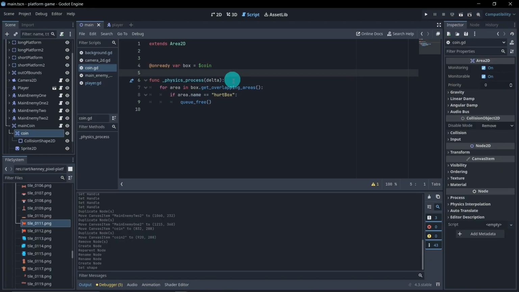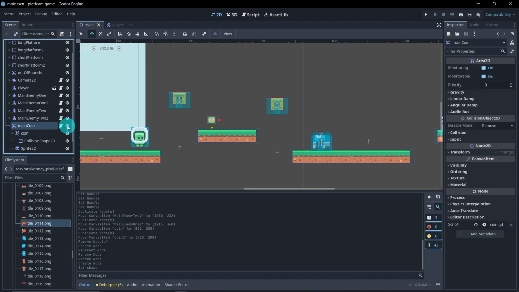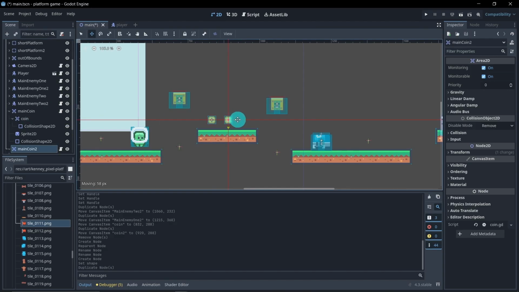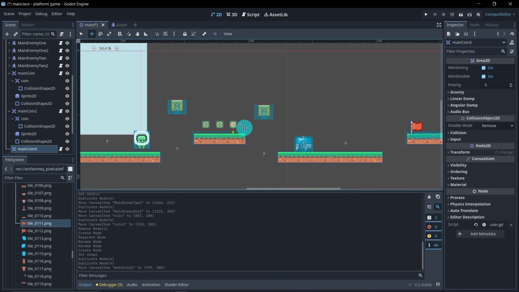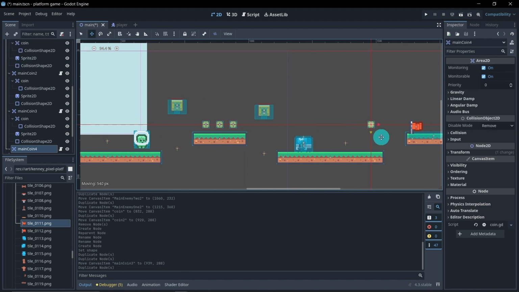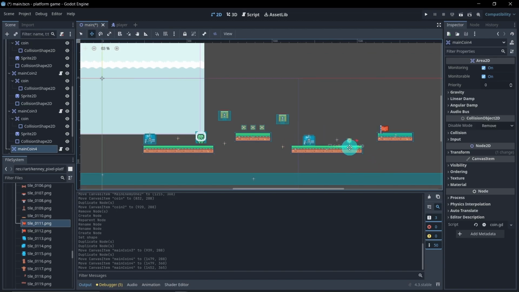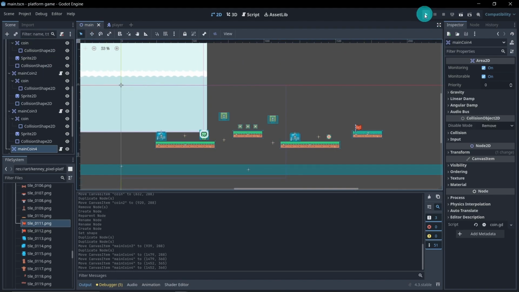Perfect. Save that change. Now we can go over here to main coin and make multiple coins. So we could do 3 coins right here if we wanted to. Awesome. And maybe one more coin over here. Perfect. Maybe up a little bit. There we go. Awesome. All right, let's try this out. Make sure the win works. Let's save everything and hit play.